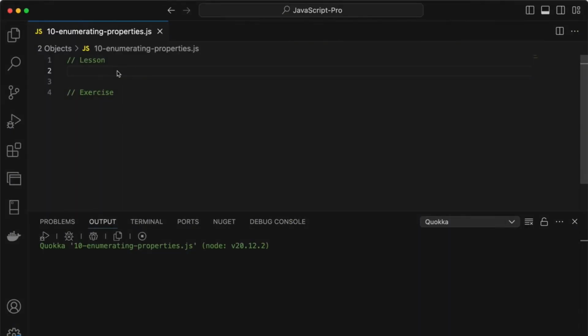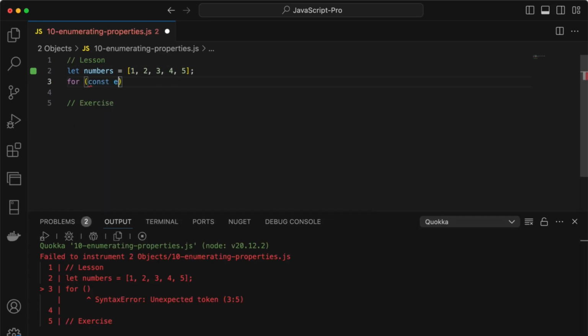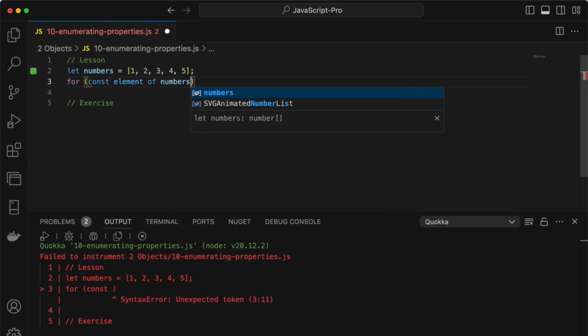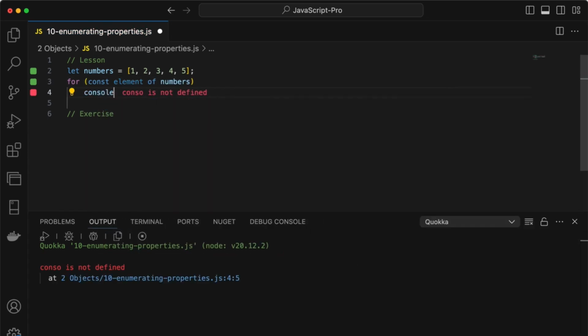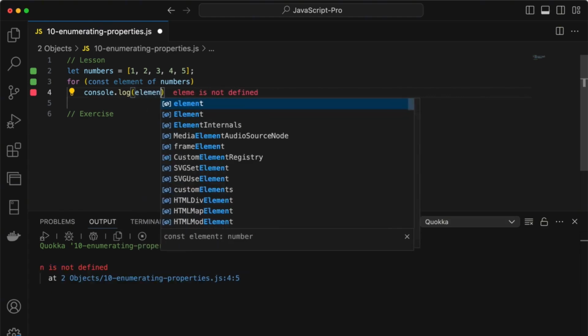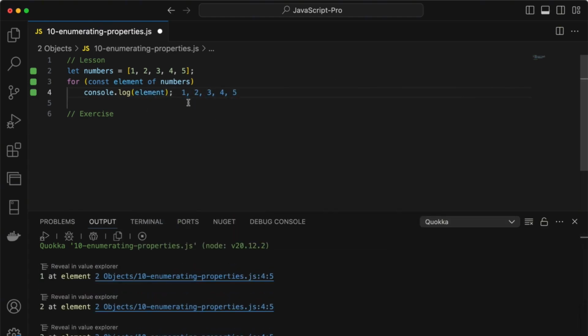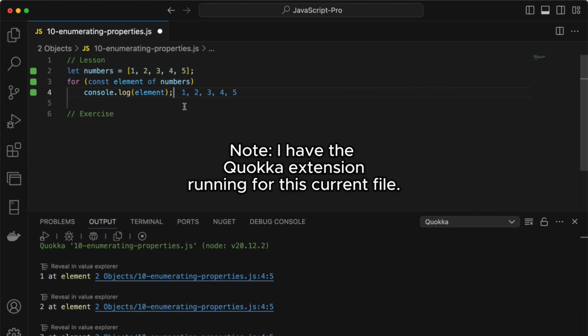In JavaScript, different loops offer various ways to iterate over collections like arrays and objects. For arrays, we can use the for-of loop. So the for-of loop is ideal for iterating over array elements. So if we do let numbers, and I assign this to an array of 1, 2, 3, 4, and 5, then if I just do for const element of numbers, console.log of element, here we see the output is just each of these elements.